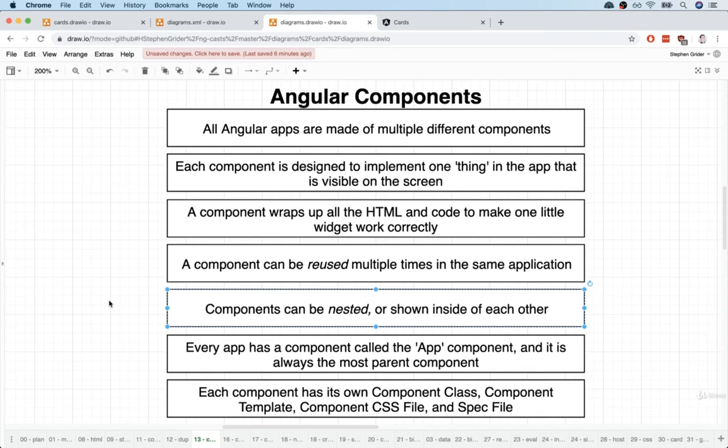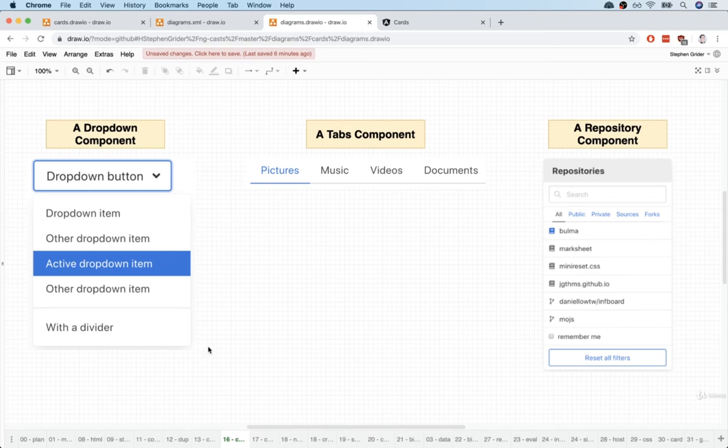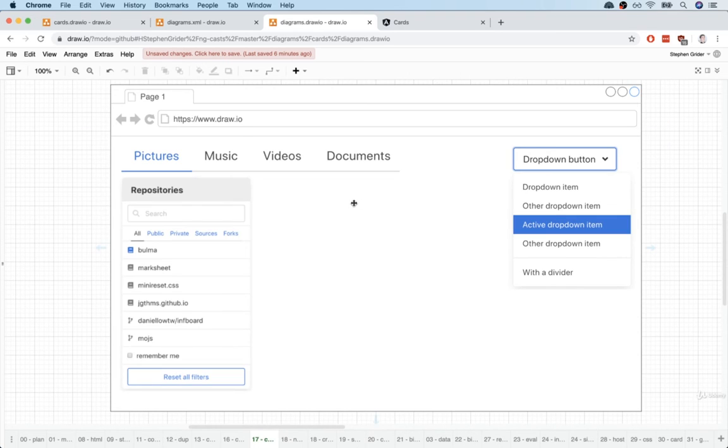Next up, components can be nested or shown inside of each other. So let's go back to that example that we looked at just over here with these 3 different components. Let's imagine that we took these 3 different components and we wanted to form an actual application out of them. Maybe something that looks like this right here. So on the left-hand side, maybe we'd have the tabs for navigation, and then this repositories thing, and then for some reason, a drop-down button on the top right-hand side.